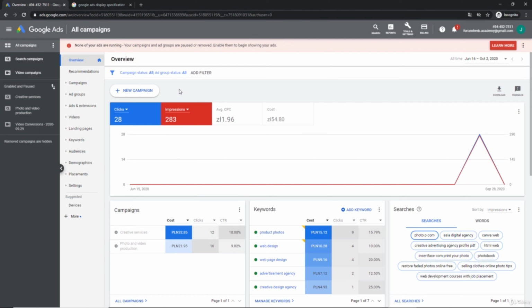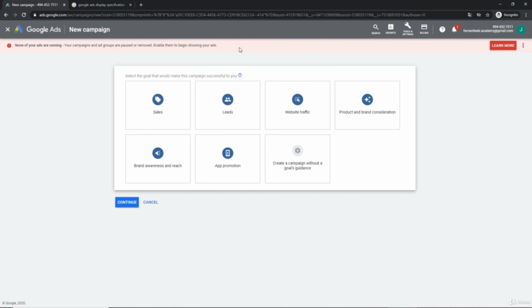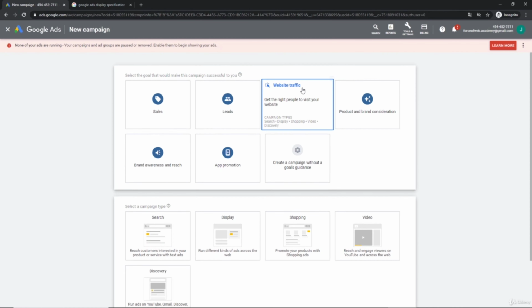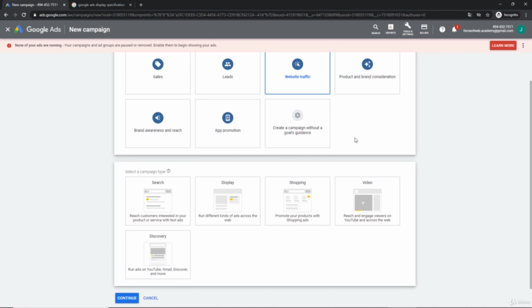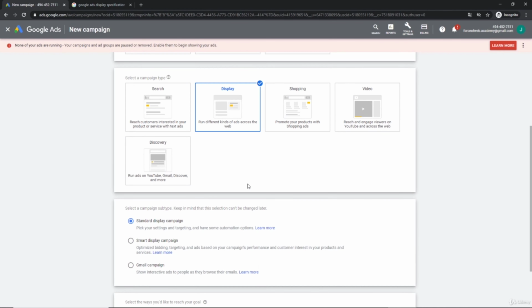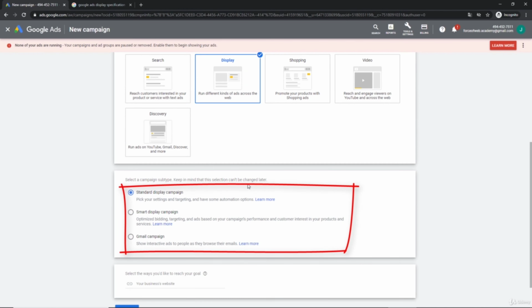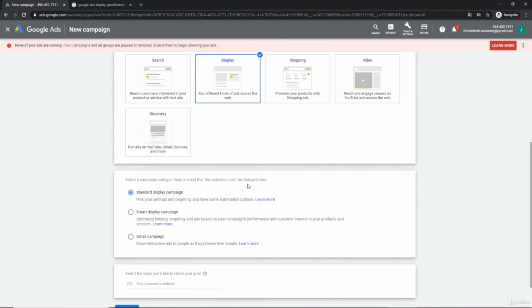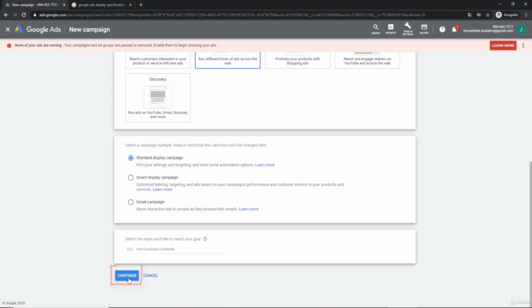Go to the dashboard and click on the New Campaign button. Choose a website traffic goal. Click Display Type of Campaign. You can choose a standard display campaign, a smart display campaign, which can be used to show particular products or services to the people who have seen them on your website, or display campaign in Gmail. We will use standard and click Continue.